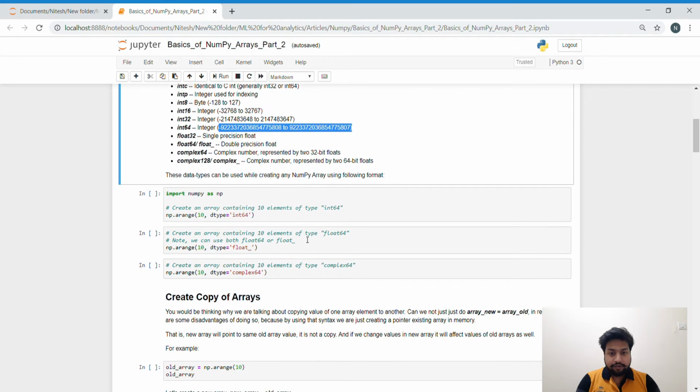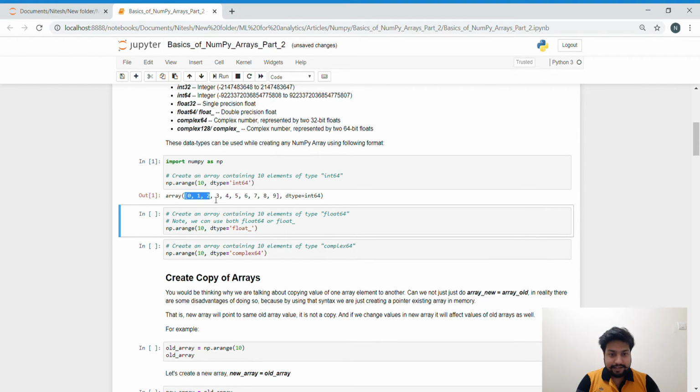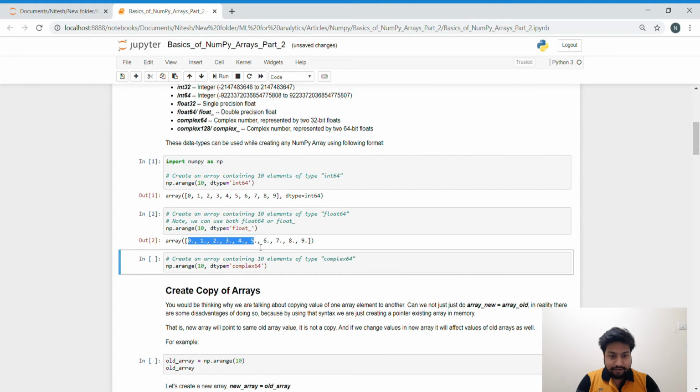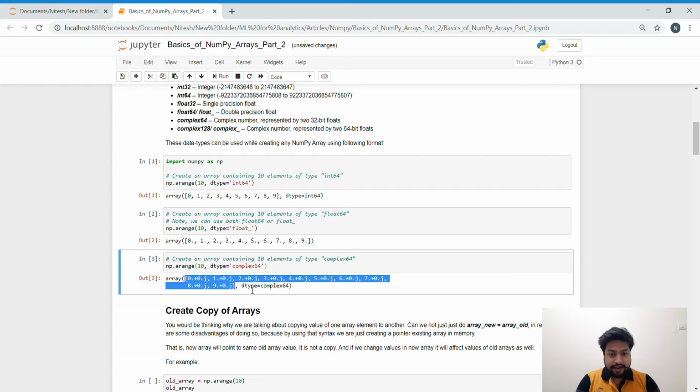Now let's move forward to an example. Before everything, let's import NumPy, and here you can see I'm trying to create an array having a type of integer 64. So let's run it, and as you can see, I got the integer values and dtype is int 64. Now for float 64, as I said earlier, I can use float underscore as well. These are the values of decimal type, and for the complex, let's run this one as well. As you can see, these are complex values and of type complex 64.